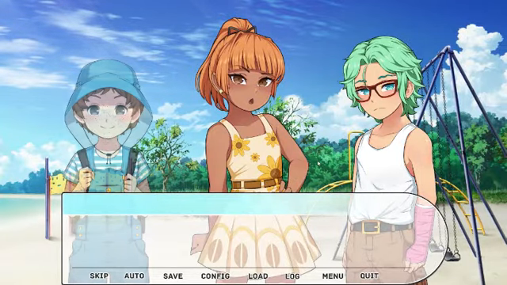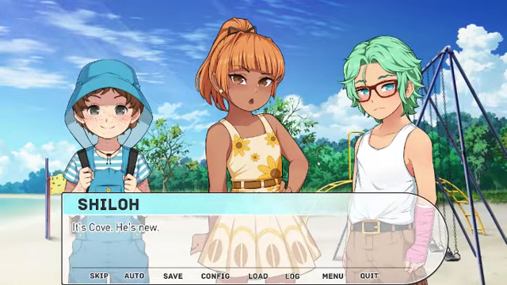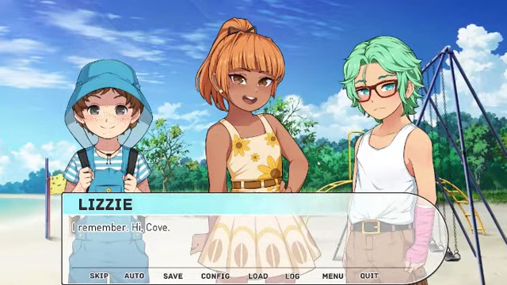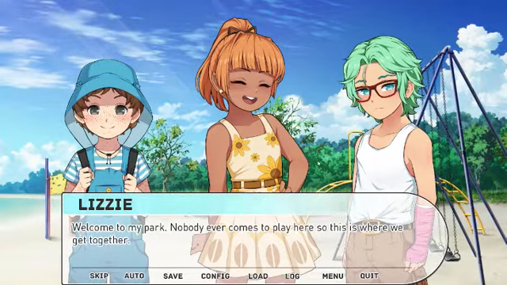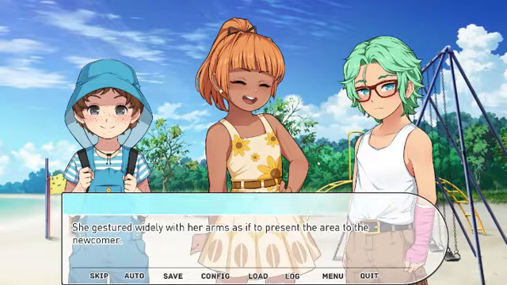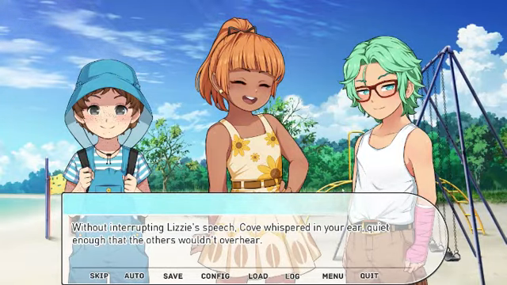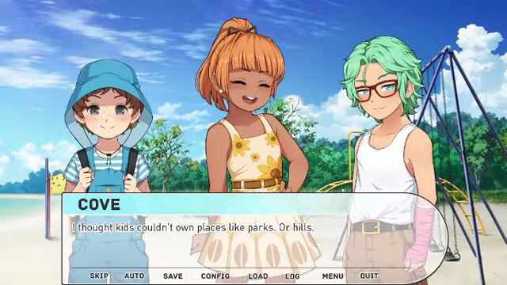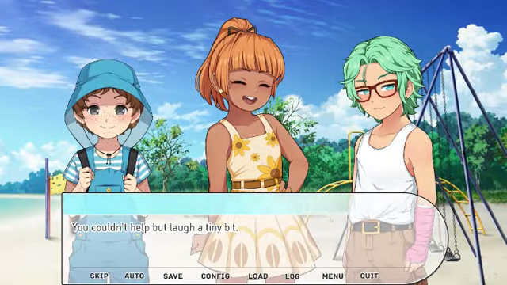Who's that? It's Cove. He's new. Hi. I remember. Hi, Cove. Welcome to my park. Nobody ever comes to play here, so this is where we get together. She gestured widely with her arms as if to present the area to the newcomer. Without interrupting Lizzie's speech, Cove whispered in your ear, quiet enough that the others wouldn't overhear. Thought kids couldn't own places like parks or hills. You couldn't help but laugh a tiny bit.